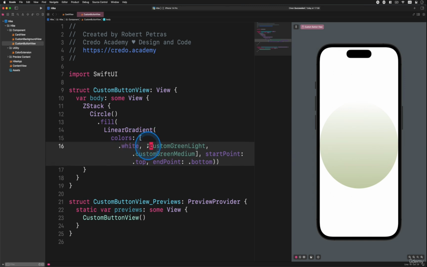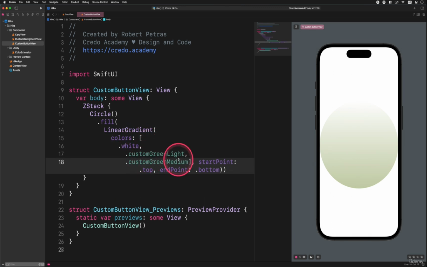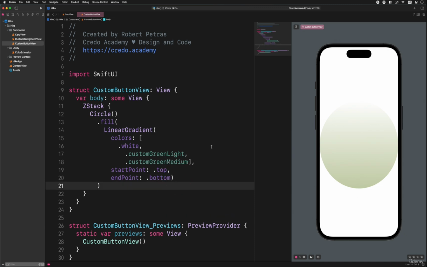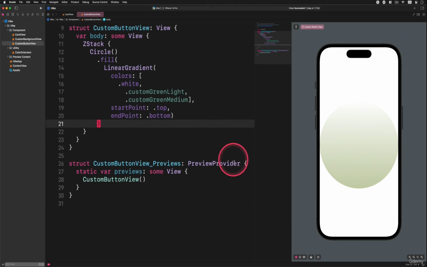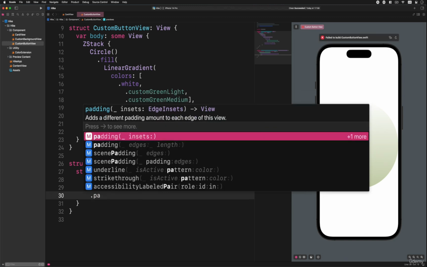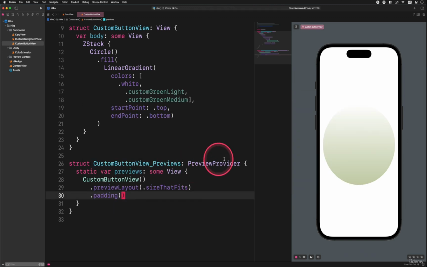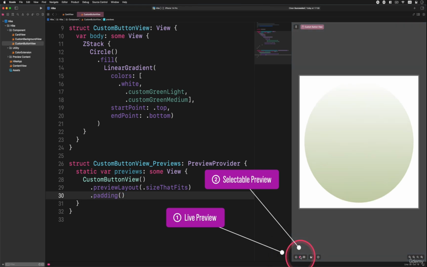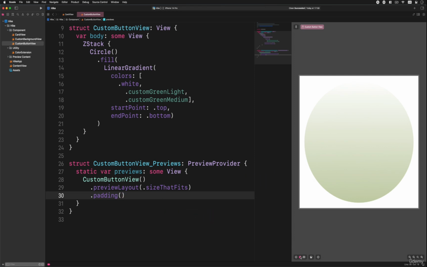Now to get a better picture of how this layout works, we need to change the preview with some specific modifiers. That's why please go to the preview and add this code to the custom button view. Preview layout. Size that fits. Padding. After that, we need to change the live preview to selectable at the bottom of the preview window, as I show you. As you notice, the look of the preview has changed. With this, we can focus on designing the custom button.